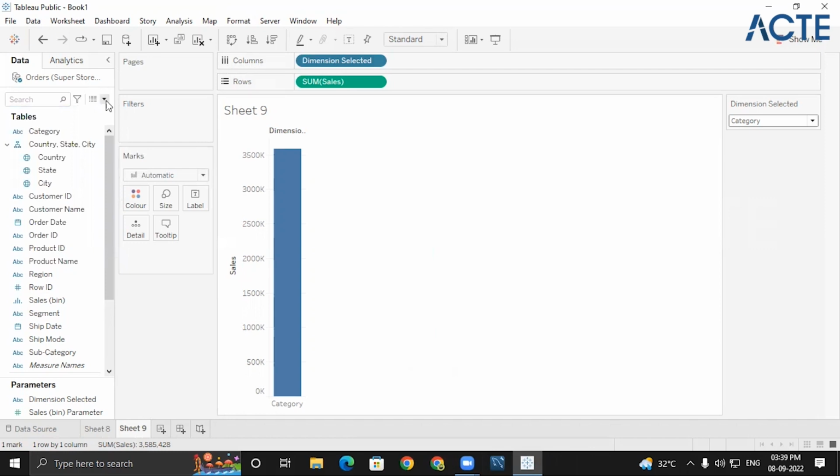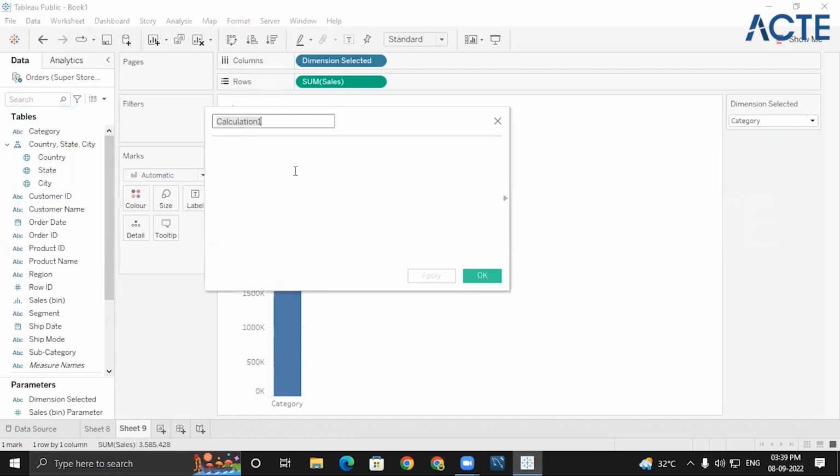Again, click on this drop-down button, and the very first option is the calculated field. Now let's name it selected dimension. And I'm going to use one formula, which is CASE. When do we use CASE? When I want to check multiple conditions, then and only then I use CASE. Case checks multiple conditions, and whatever value is given to return against a condition, it will return that value.